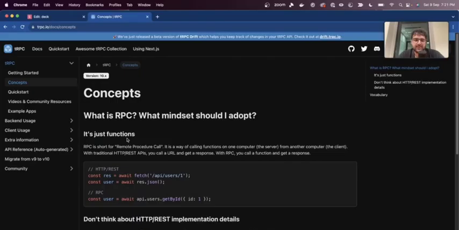RPC, it's just a function. RPC is short for remote procedure call. It is a way of calling functions on one computer from another computer. Again, under the hood, it uses HTTP or whatever, but for you as the application developer, it feels like you're simply calling a function on your machine only, but under the hood, it is making a call somehow to a server somewhere else, communicating with it, getting back a response and showing it to you.